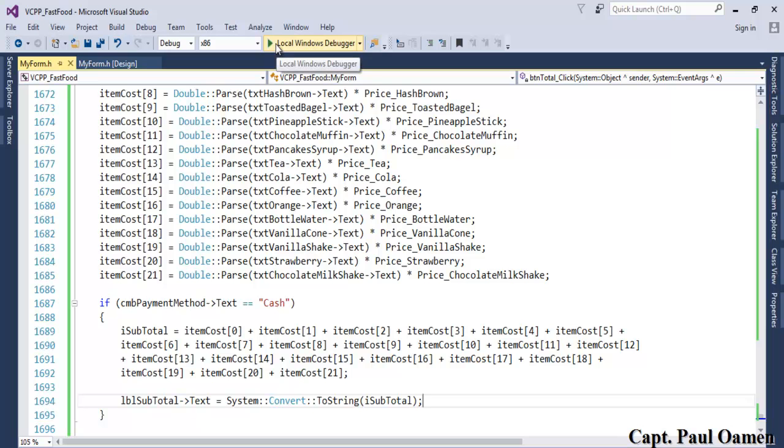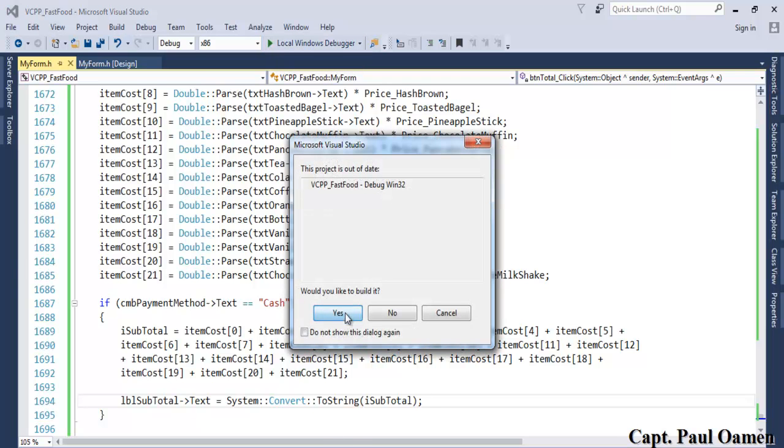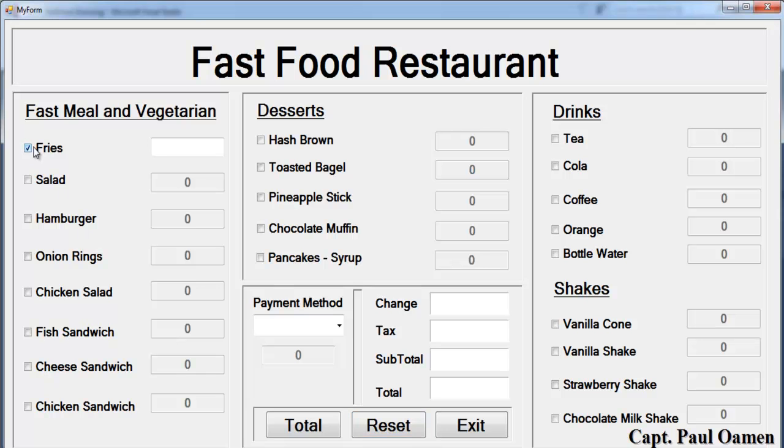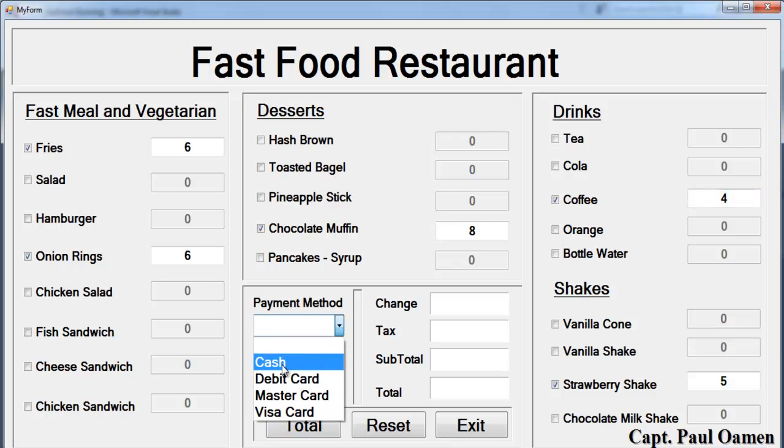So let me just run this for you guys to see. Click on that. Okay, the system is ready. I'm just going to select a couple of those and just enter some data in there. Let's select anything, put it in there, and click on total. But we have to select cash. If we don't select cash, nothing happens. So let's select cash now. There.